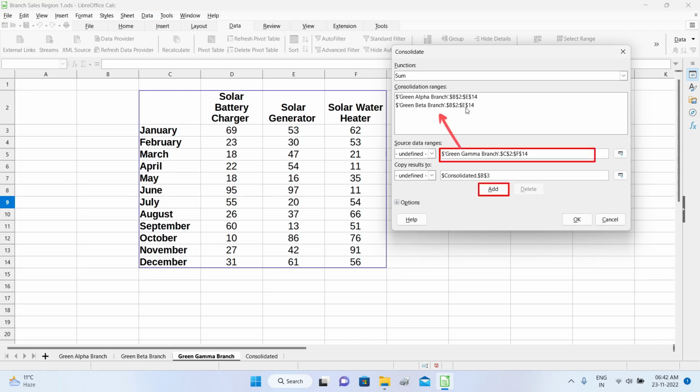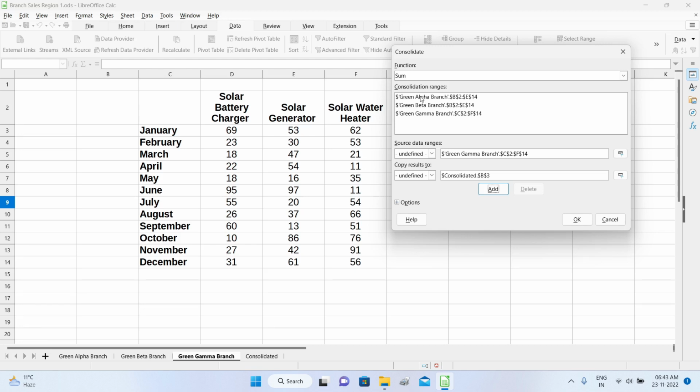The data for the first two branches is already inside my consolidation box. So I'm going to add the green gamma branch data by clicking on this button right here. Now I have the data for all the three branches right here. Now I can just go ahead and press OK, and the consolidated result will appear on the consolidated sheet.